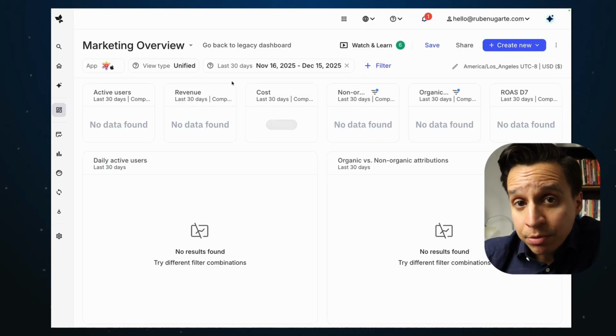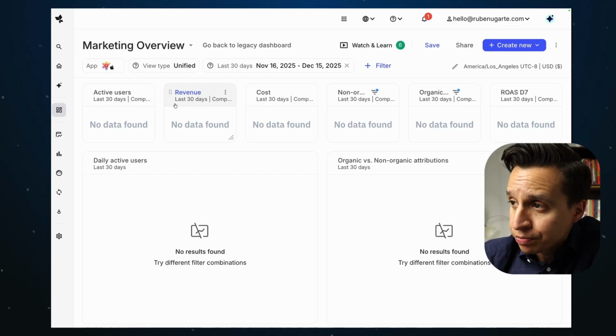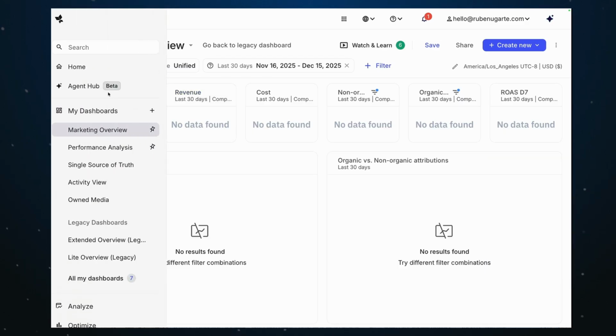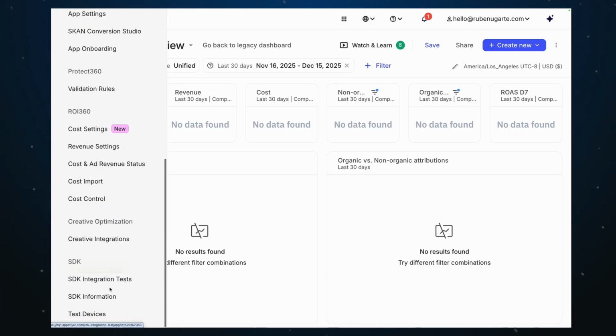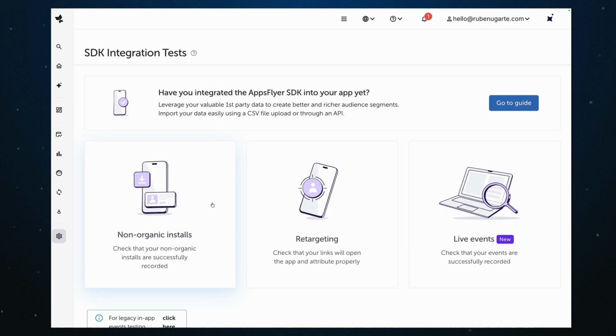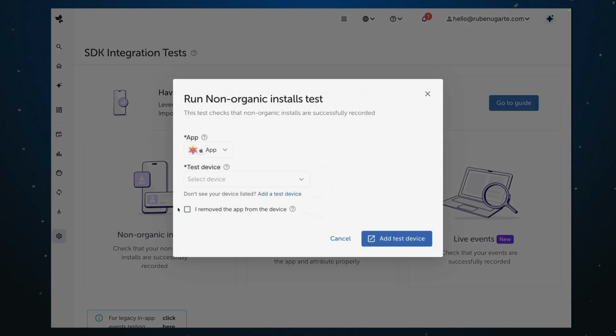The next level of testing we want to do is the SDK integration test. Go here in the menu, click settings, and then go down here to the SDK integration test. You have 3 tests: non-organic installs, retargeting, and live events. For non-organic installs, you'll choose your app. You see the app we added. It could be iOS and Android. You have to choose a test device. You can then click add a test device the first time you do this.